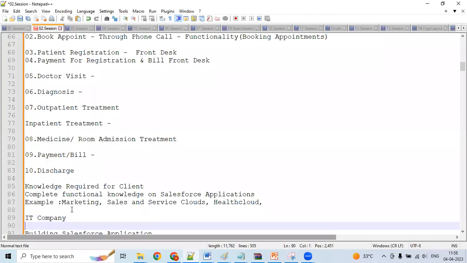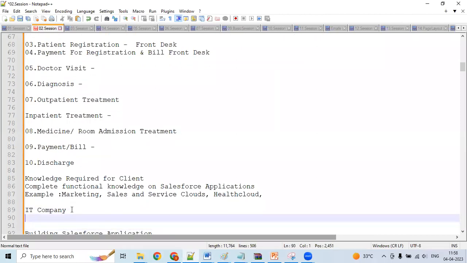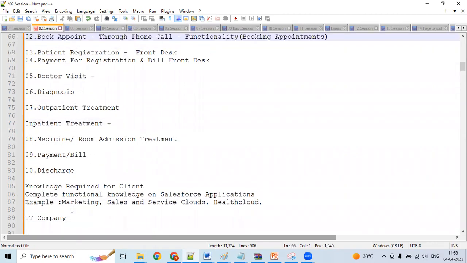Now, you are working in the IT company. What knowledge do you need? What knowledge do you require? How to develop the application as per the client requirements. So, you first need functional knowledge.